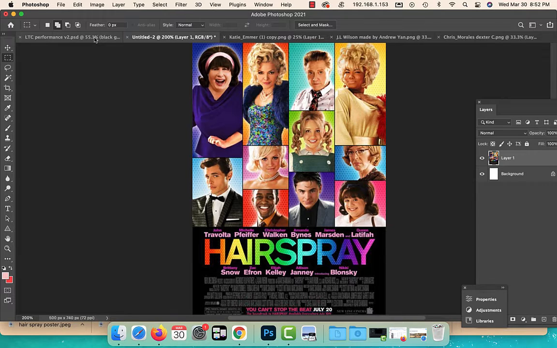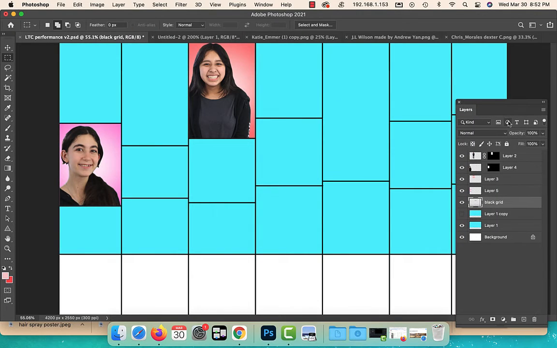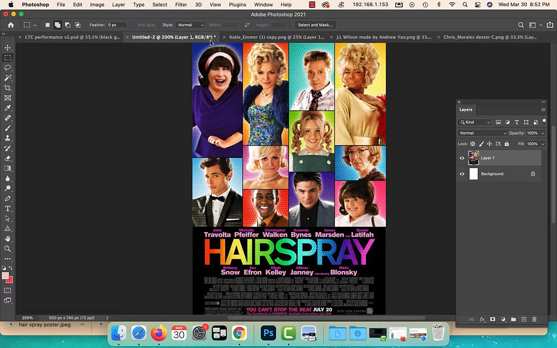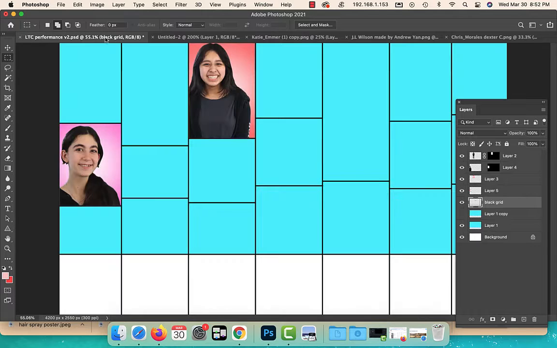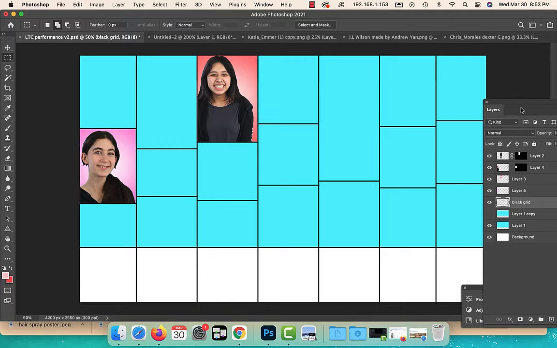In today's class, we're going to reimagine this hairspray poster featuring actors from LTC's Willy Wonka performance, debuting this Friday. And I created a template for you guys, so it's going to look a little something like this. I already added Katie, I added Ashley. We're going to add a few more, and I'm going to show you precisely how to do that. And you'll notice that there are 20 boxes for the 20 actors in this performance.